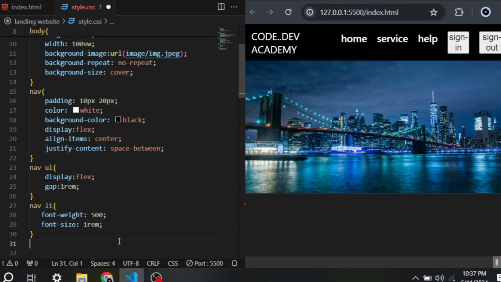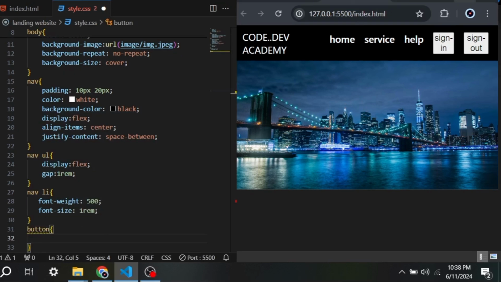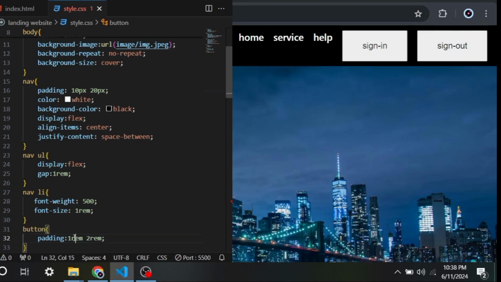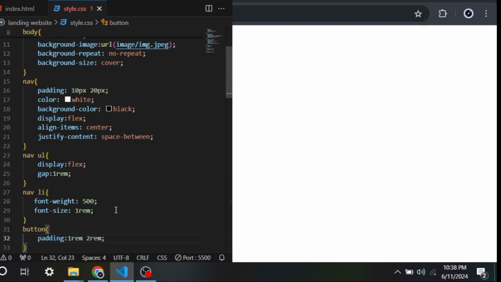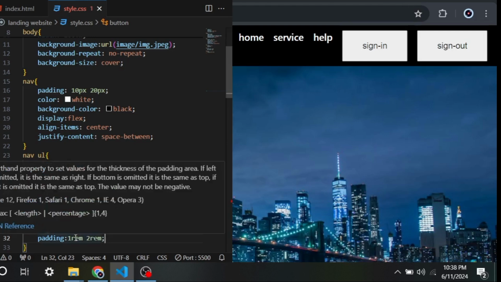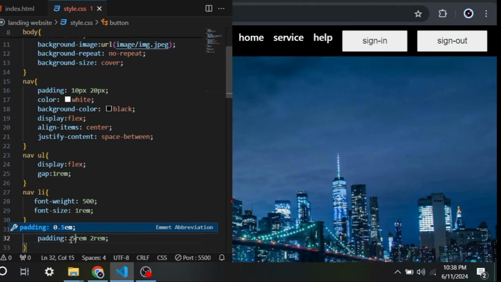So I'm going to target my buttons here. The first thing I'm going to do for my buttons is to increase the padding. Let me open it in a bigger page. Let me make it 1 rem top and bottom, and 2 rem left and right, and let's see how big it's going to be. Wow, it's so big. In that case, let me make it 0.5 rem. Okay, now it's a little bit better.